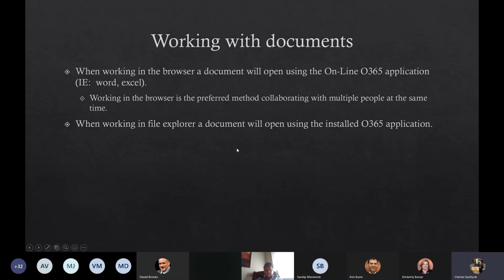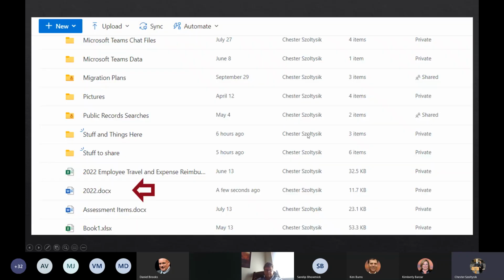Skip that for time. So, working with documents, when I'm working with a document, I have a couple of different options. I can work with the document in the browser. I can work in the document through File Explorer, which will open it up in the desktop application in Office 365. In this particular case, I have a document called 2022.docx. As you could tell, I'm in the browser.